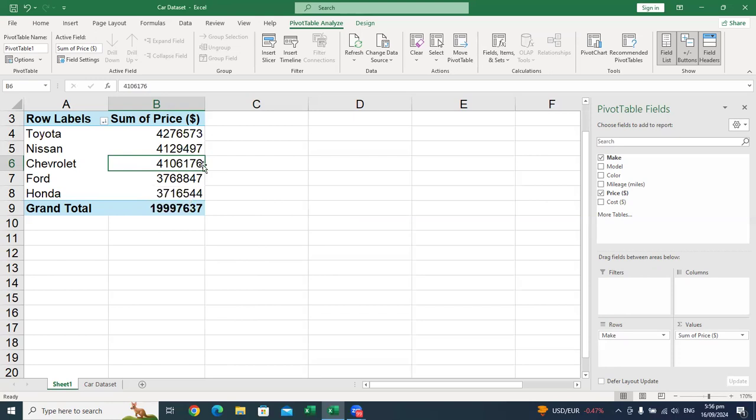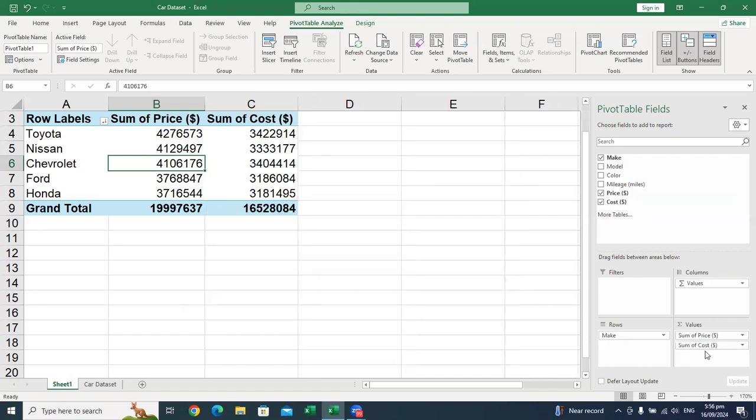Okay, so right now, in this pivot table, I only have the price of this car make. Maybe I also want to view the cost. I drag the cost and put it under the price. So you can see, you can analyze multiple pieces of information on just one pivot table. Right now, this pivot table is telling me the price and the cost of each car make.